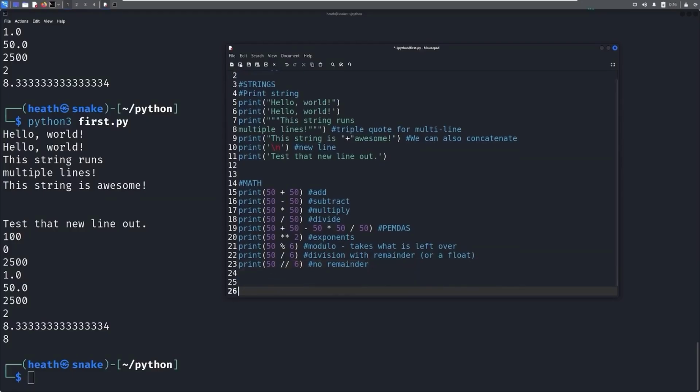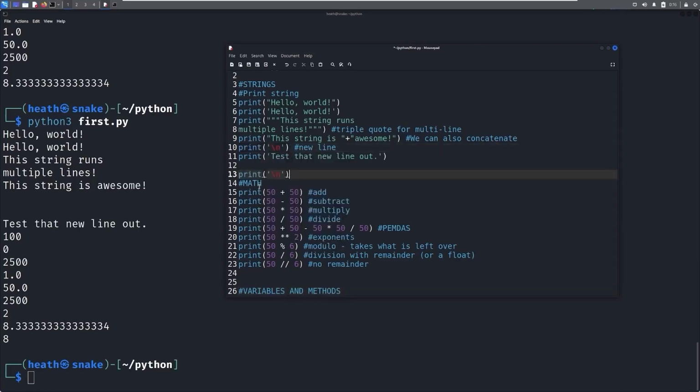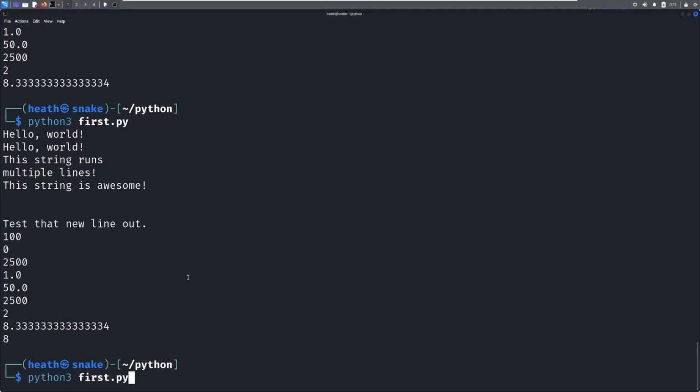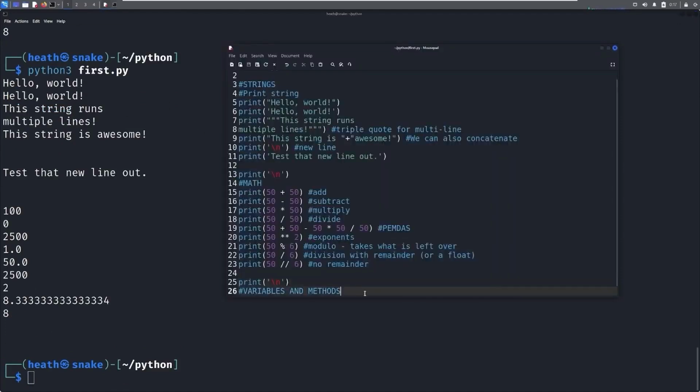So I'm going to come in here and call this section variables and methods. And if we want to make our script a little bit cleaner, we can just come in here and copy this new line. It'll be a lot easier once we write a function for this, but we haven't gotten there quite yet. So we're going to print out this new line, and that way when we print this out, you can see that we have gaps in between the sections that we're working on. So now we're going to work on variables and methods.